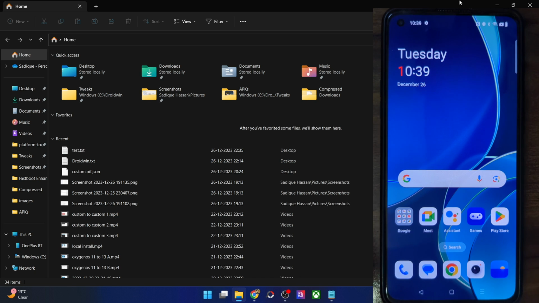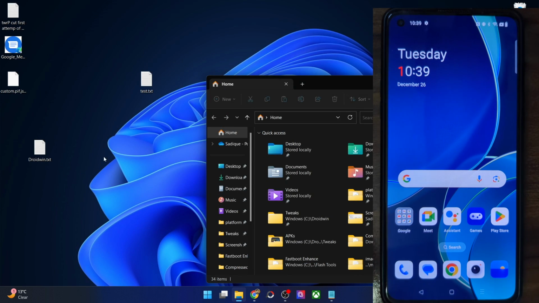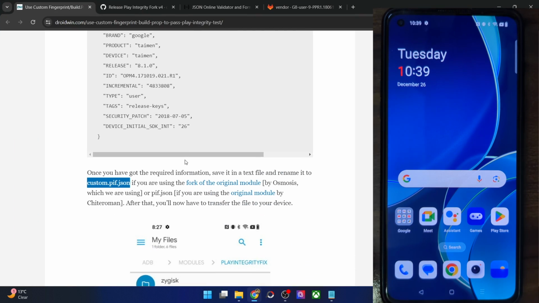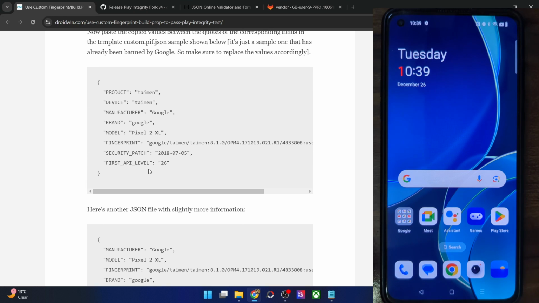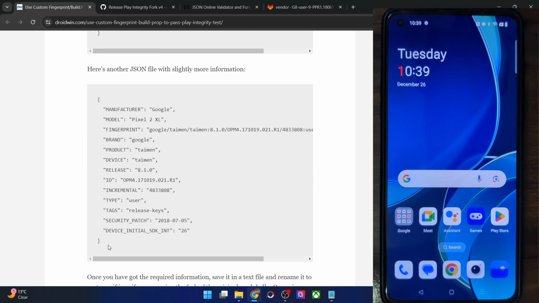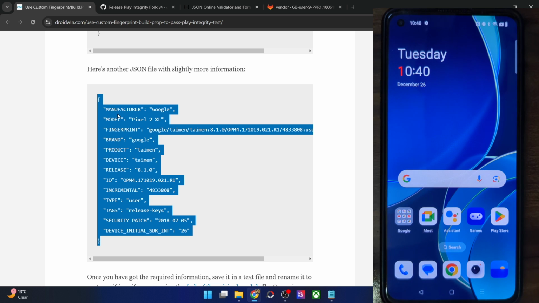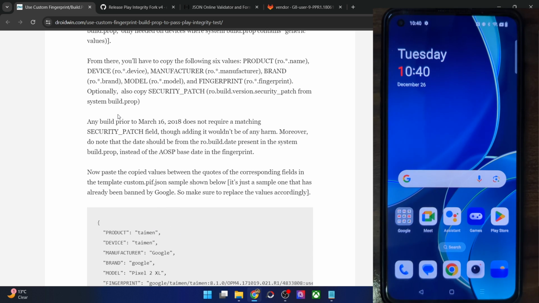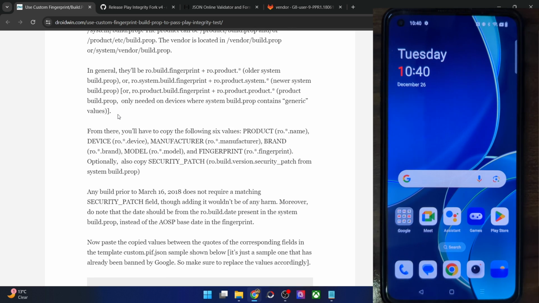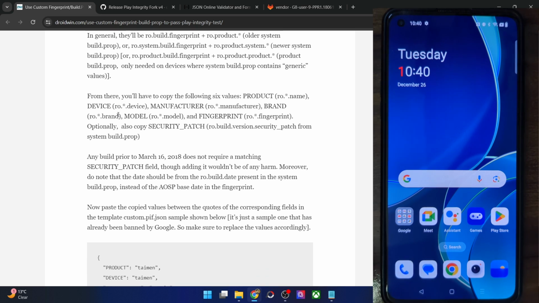And let's transfer the JSON file. So I'm again repeating, the value I've given here is just for the sake of sample. If you use this value, then you will not be able to pass. You will have to do some research from here and find a ROM and firmware which passes the Play Integrity test, and it's just a hit and trial method.